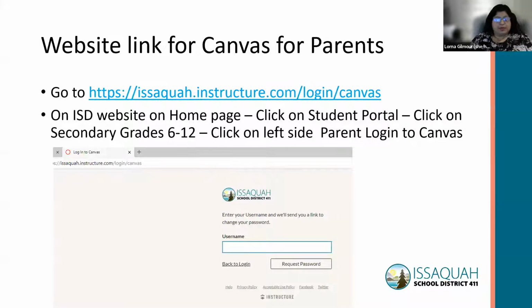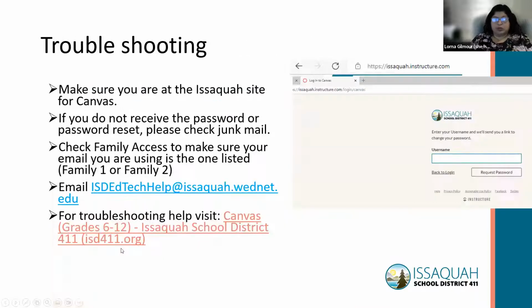When you are setting up your login, if you have not done so the first time, you will be asked to request a password or to enter your password. If you have not, you will be prompted to create a password, and you're going to click Forgot Password. If you go to that page and you don't have a password, you can just reset your password.